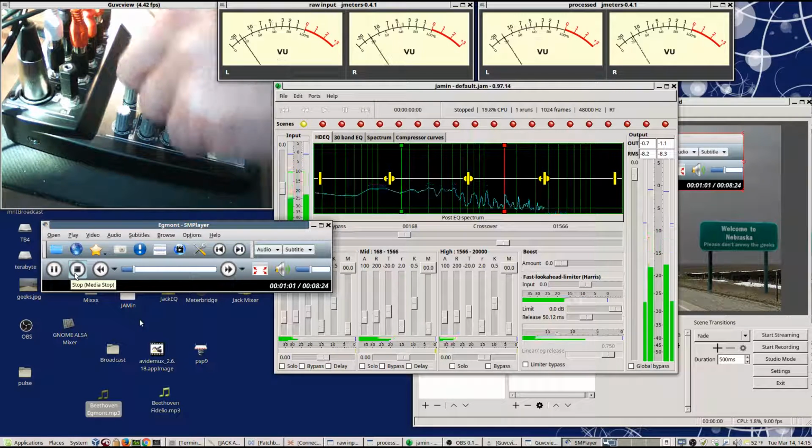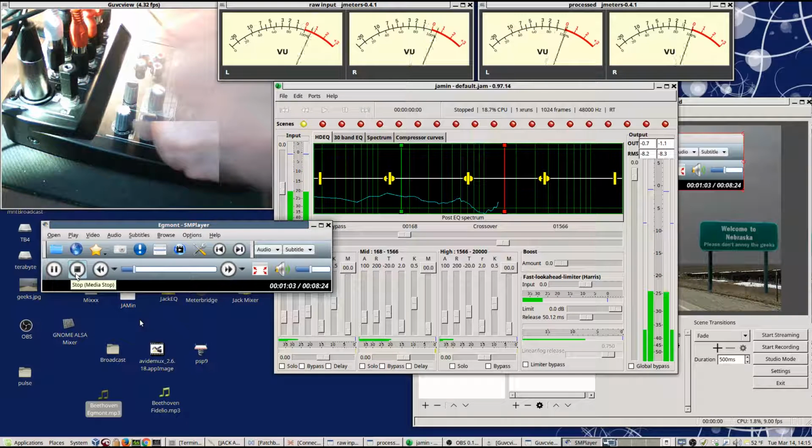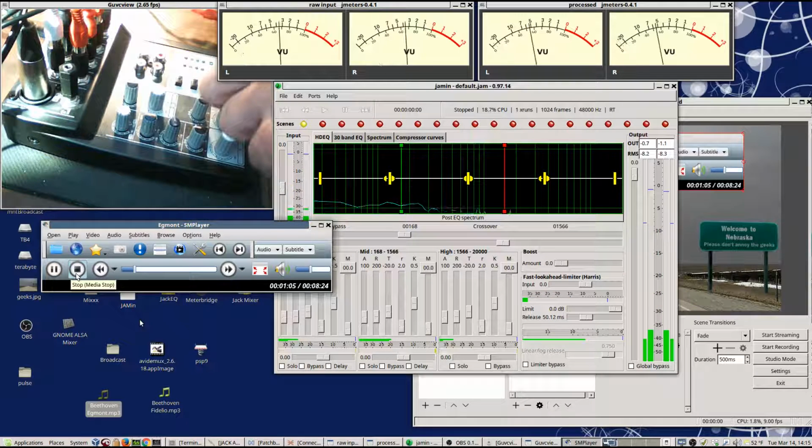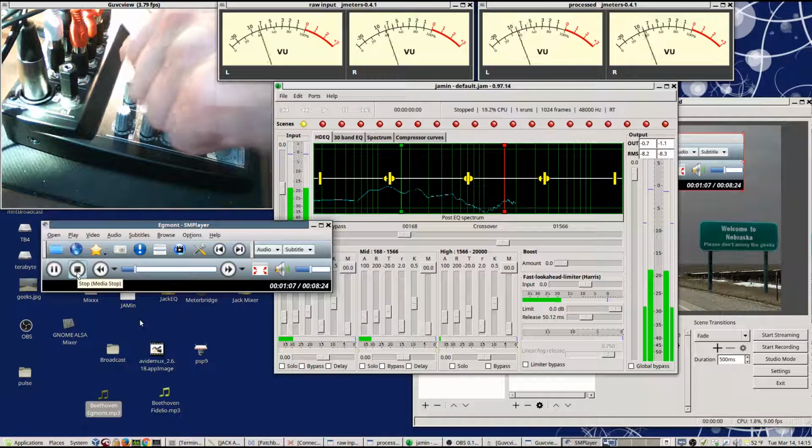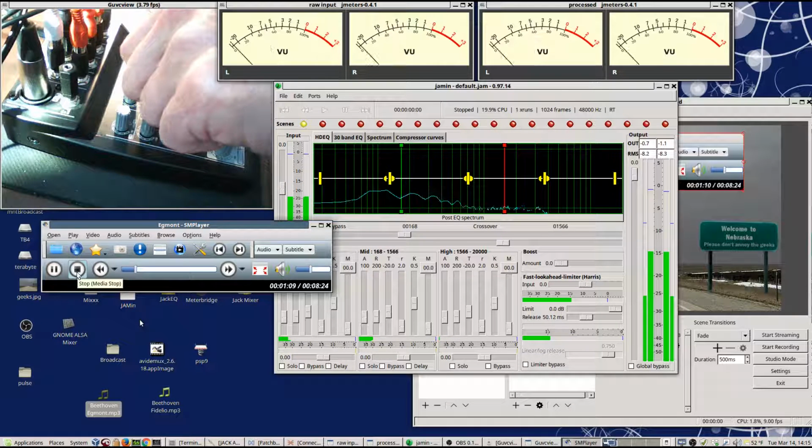Is that it? I don't know because I can't. Well, that's not it because I can't hear it. I can't see anything change. I'll be quiet and I'll watch the meters.